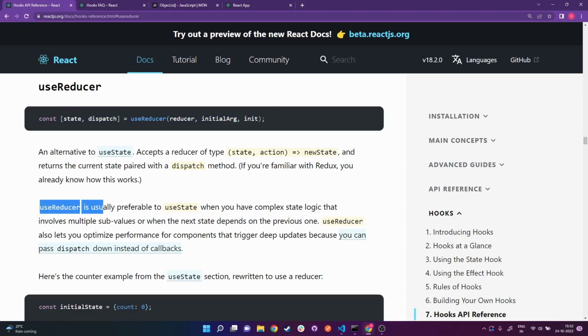So useReducer is usually preferable to useState when you have complex state logic that involves multiple sub-values, or when the next state depends on the previous one. So basically, if you have a counter or a cart system, let's say, where you add products, delete products, or a to-do application where you update, add to-dos, etc. In these cases, useReducer is extremely useful because it brings all the complex state logic into one place.